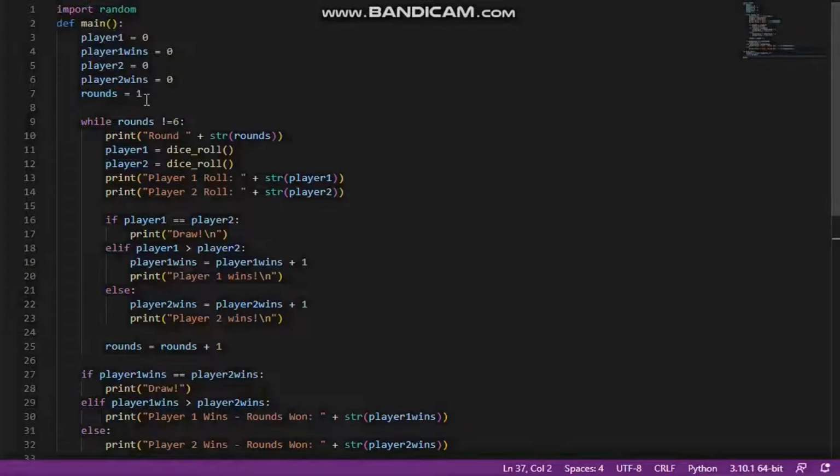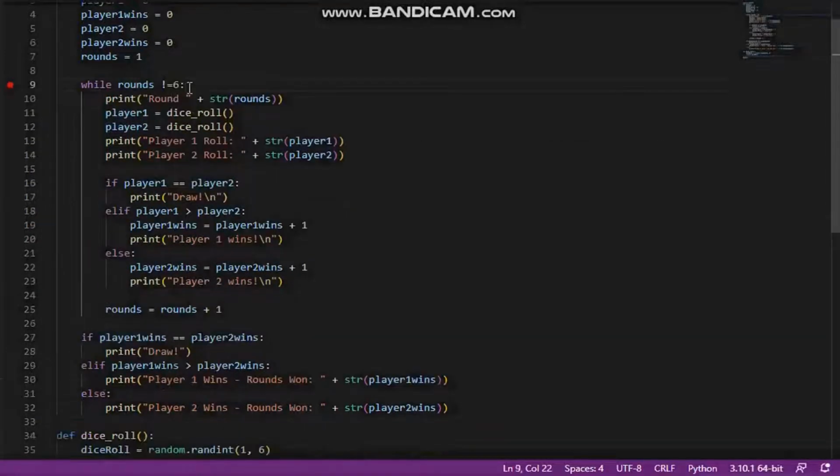In rounds, we have assigned a value 1. And in the next part, we are using a while loop in which we have given the condition that rounds is not equal to 6. In this while loop, first we print the round in which the two players are. Later, we have taken two variables, namely player 1 and player 2, to which we have assigned a function called dice roll.